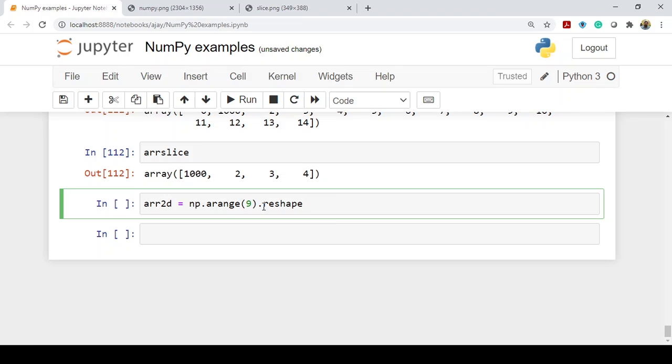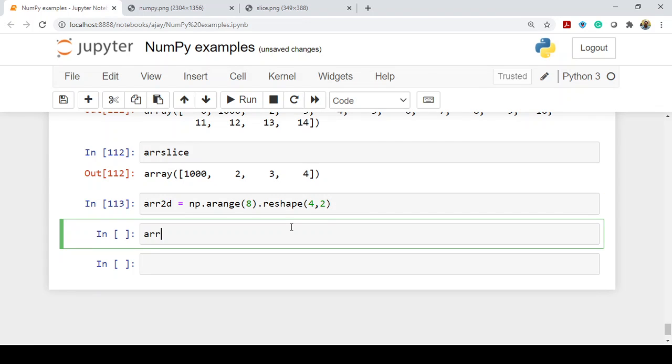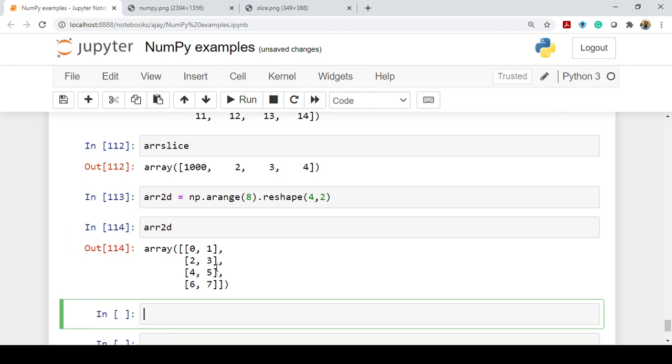I'll use 8 elements. Then I'll reshape it to 4, 2. Let it be 4, 2. Now ARR2D will be like this.